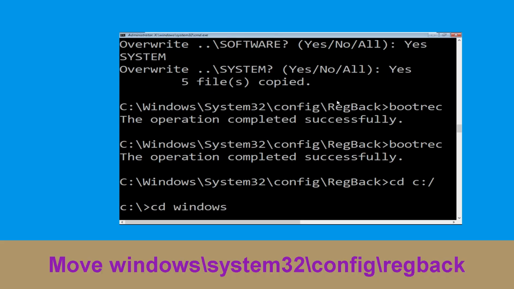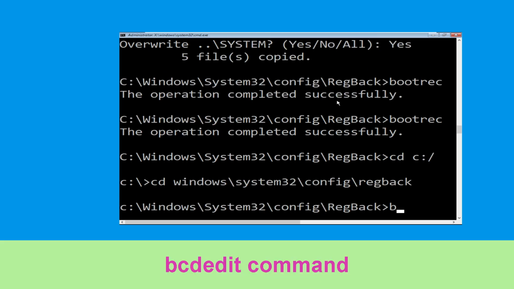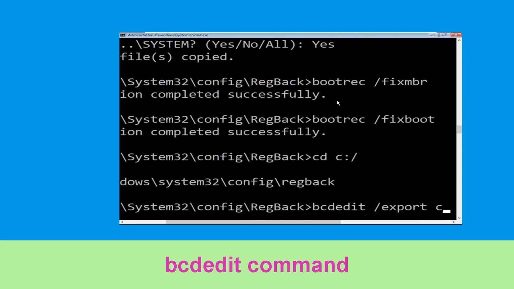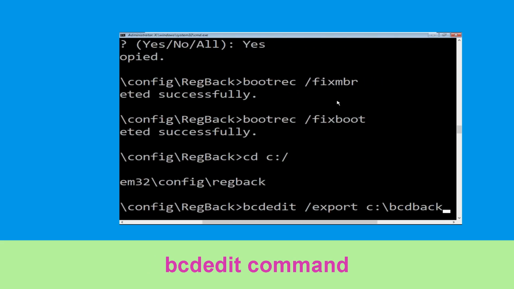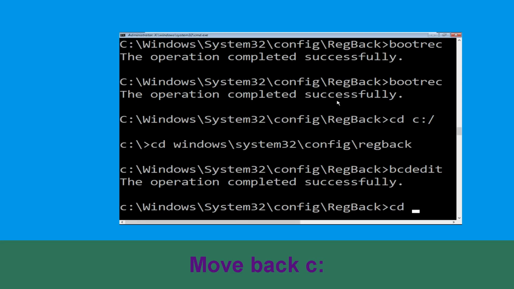Now execute this command. Type cd space Windows /System32 /config /regback, then simply hit enter to execute this command. Now type this command bcdedit space /export space C: / bcdbackup and hit enter. Now type cd space C: / and hit enter.